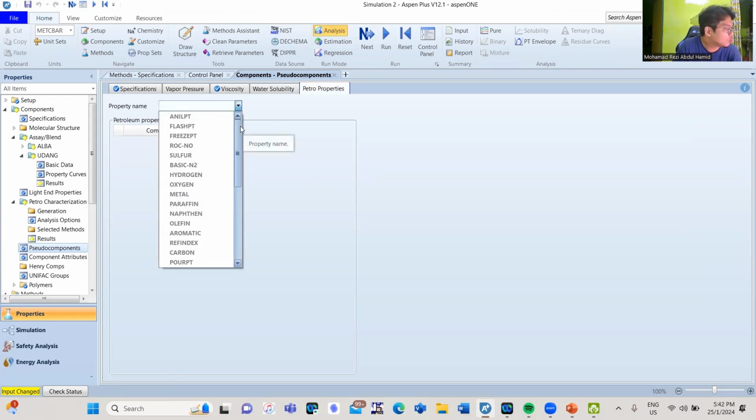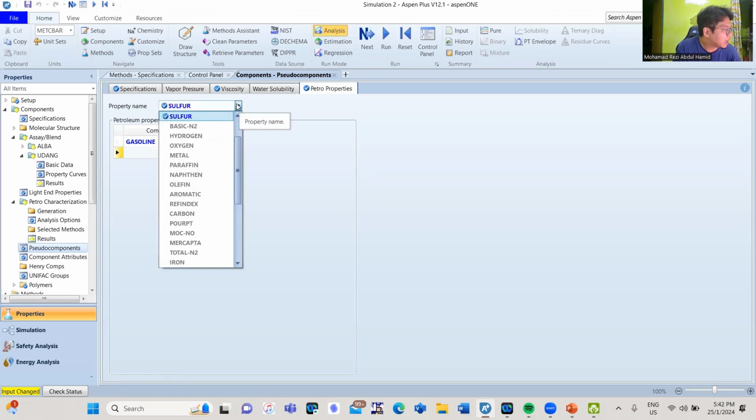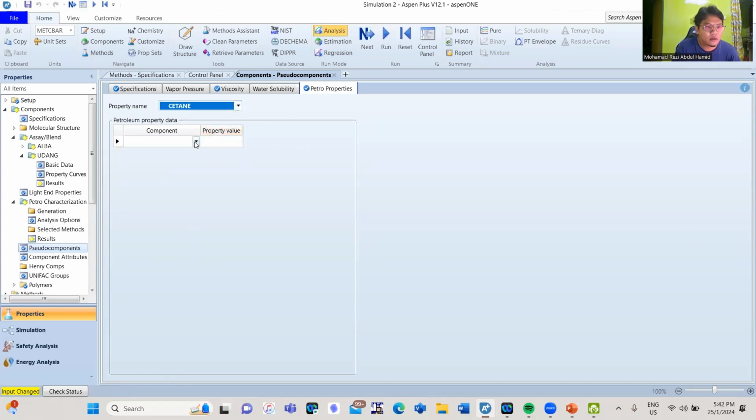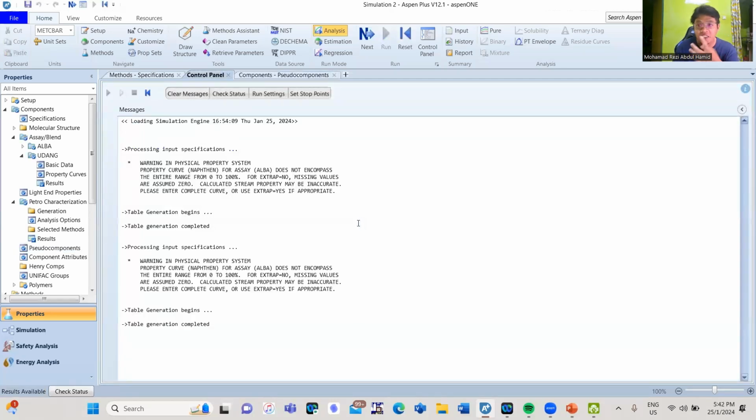Let's say I decided to include amount of sulfur. Sulfur of my gasoline, let's say it's around 0.0001. For example, I can also add more details, maybe my cetane number. Maybe for gasoline, it is around 17. And other details if you have the information. So, and then you hit next. Just hit OK, and then let Aspen estimate all of the necessary properties.